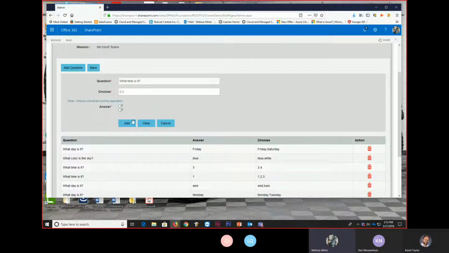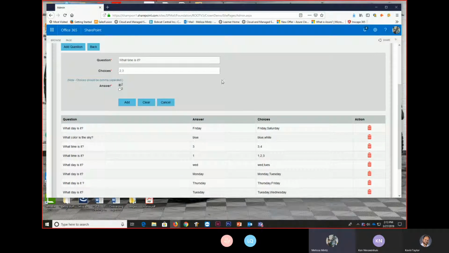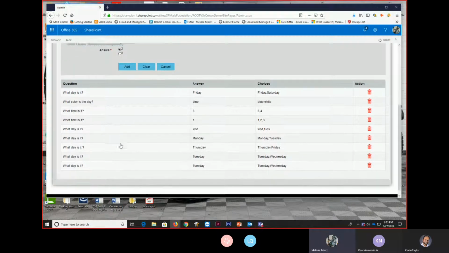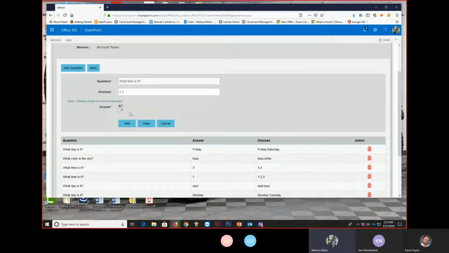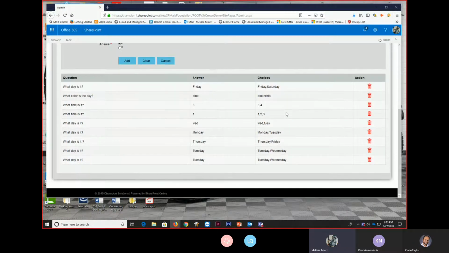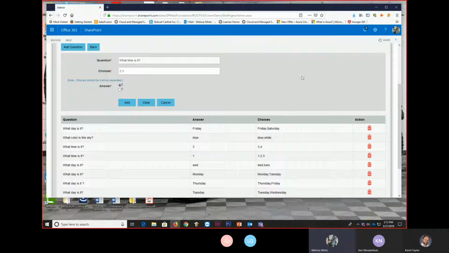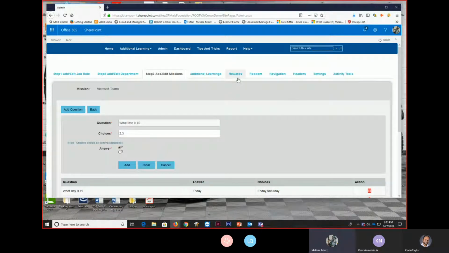put in what you want the answers to be. Then you as the administrator can select the right answer with the radio button, hit add, and then that particular question would then be added to the questionnaire, and they would have to answer that question correctly before completing everything. So it's fairly intuitive to do.